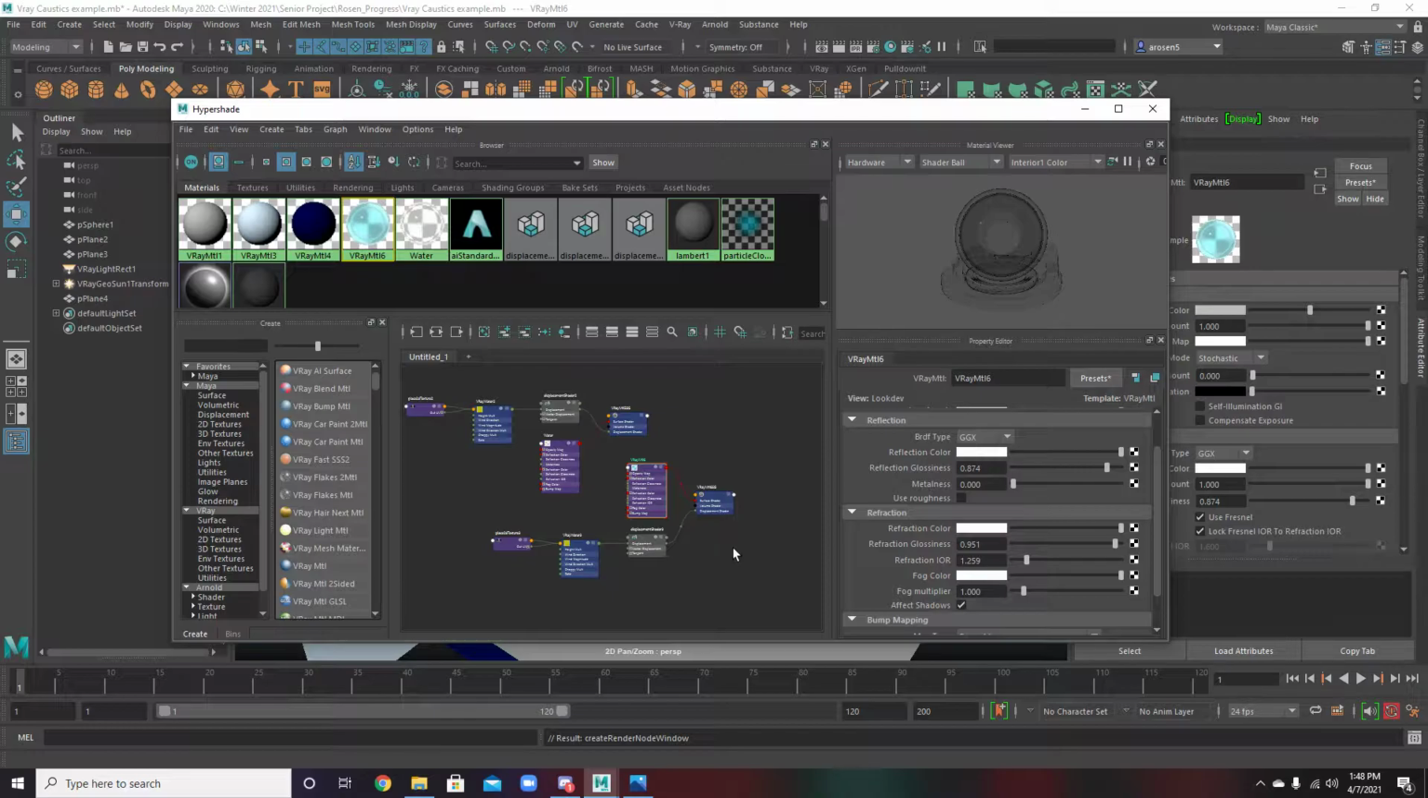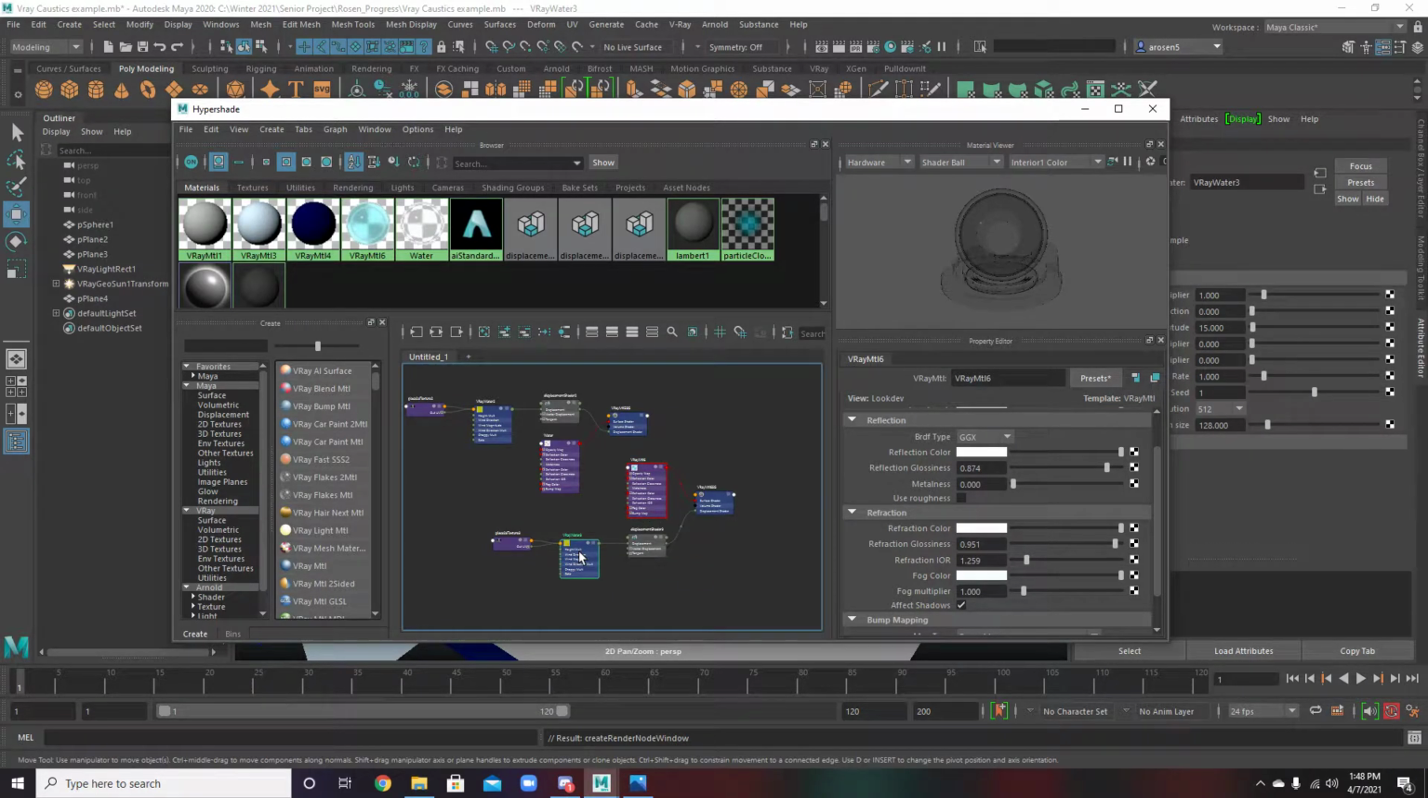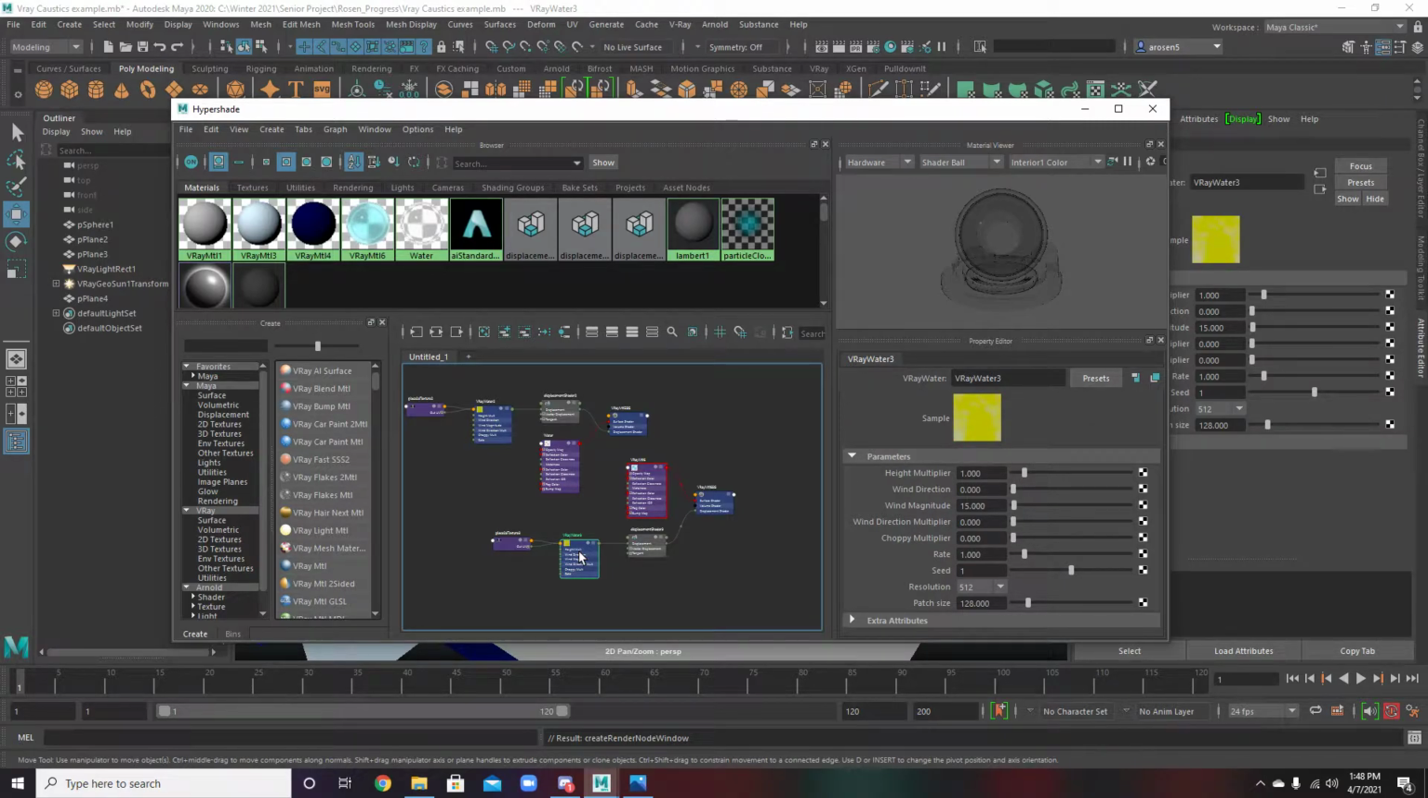So that will give the illusion of the water having color of its own. Now, what we're going to do, we're going to mess with these numbers. Up here, with our example one, it's just normal. You can mess around with the height multiplier, the choppy multiplier, the rate, seed, resolution, patch size, whatever you want to do. So what I'm going to do, I'm going to move the patch size up to something ridiculous, like 2930. You can see this is a sample of what it's going to give us.